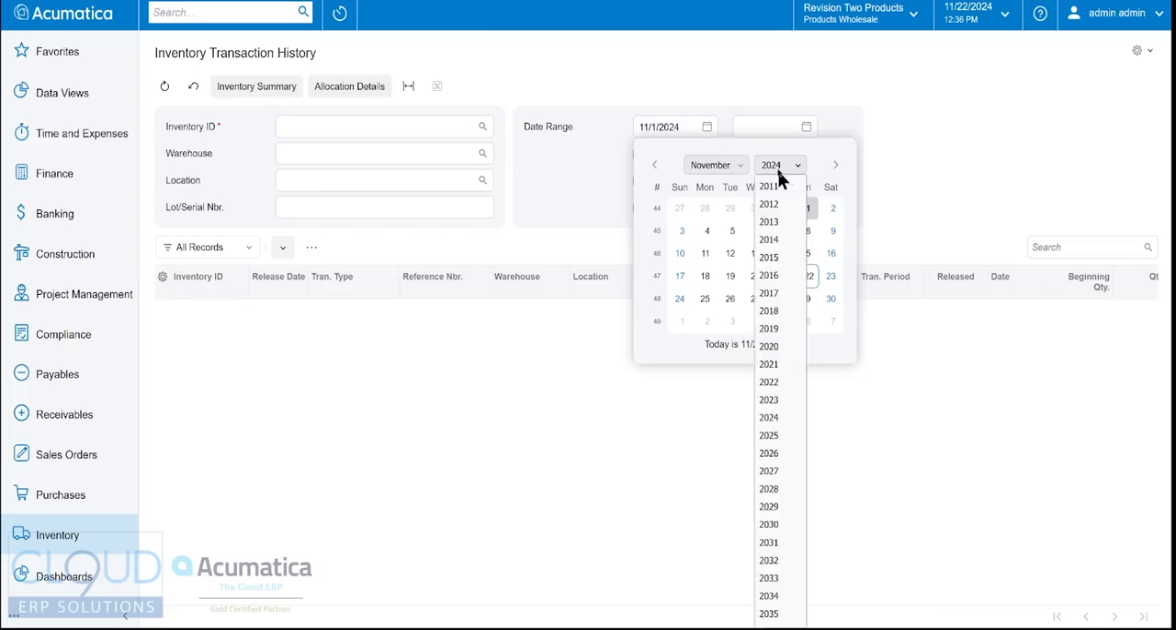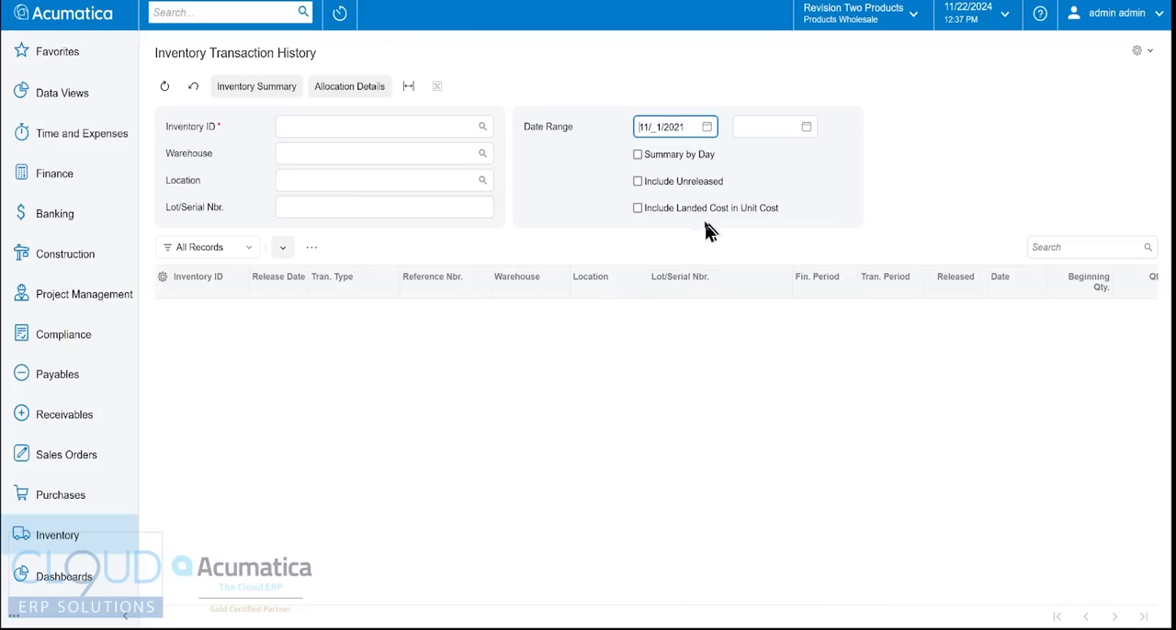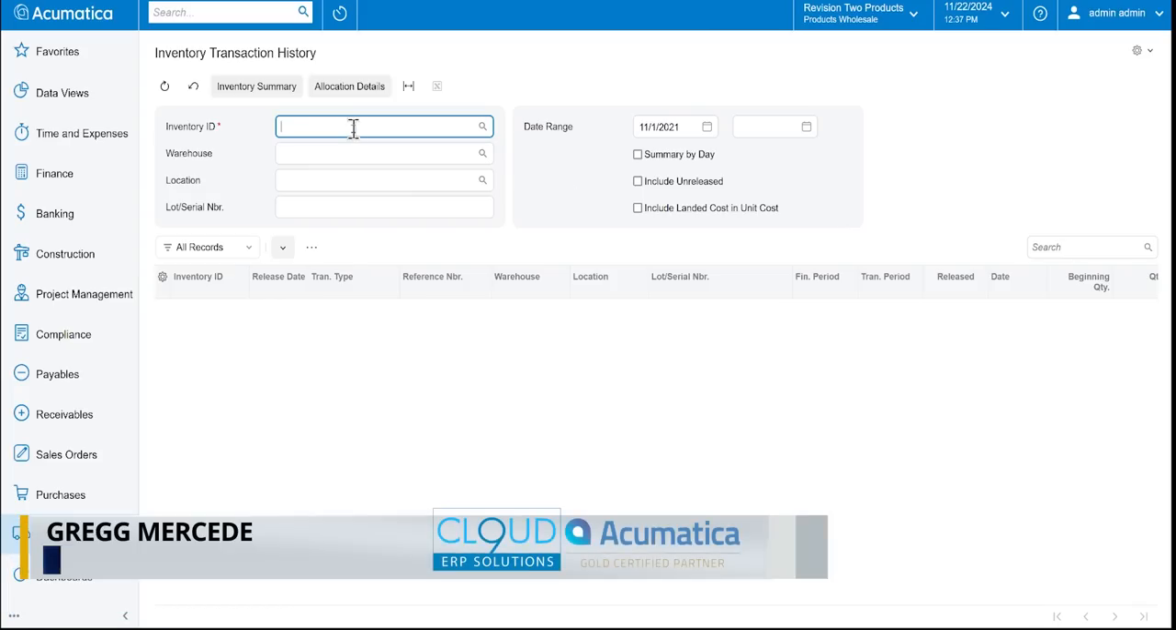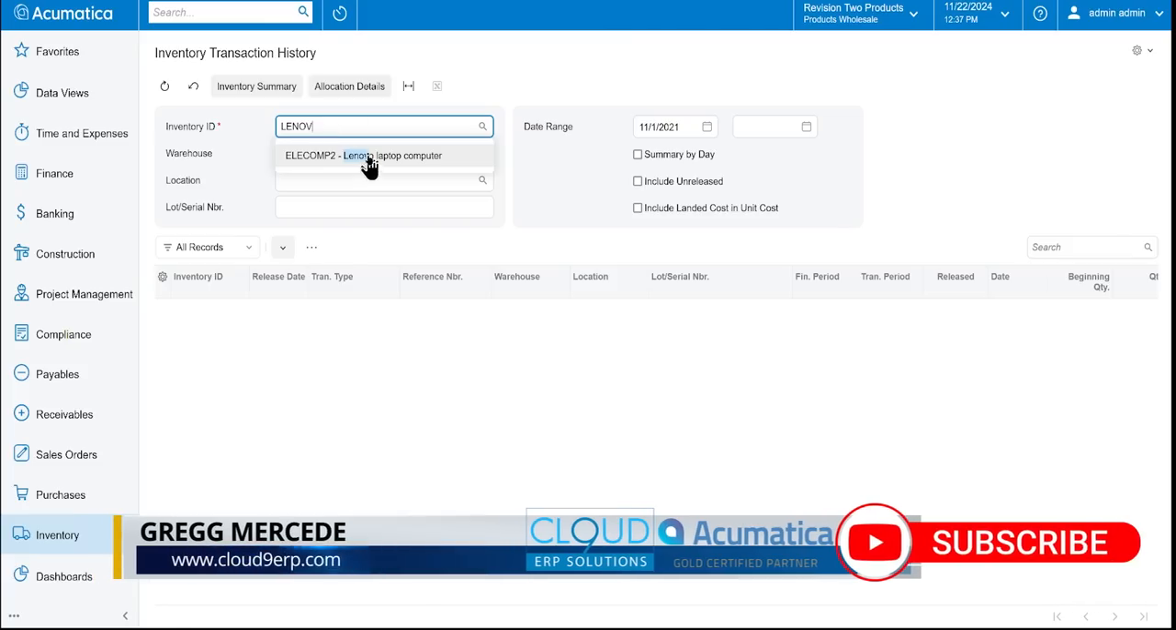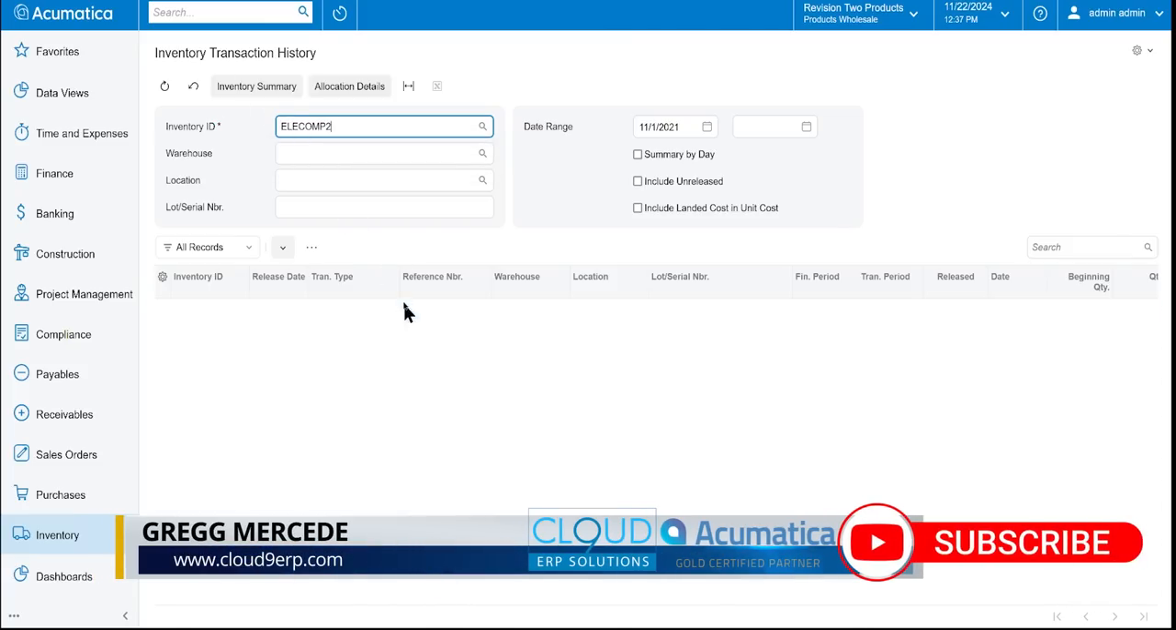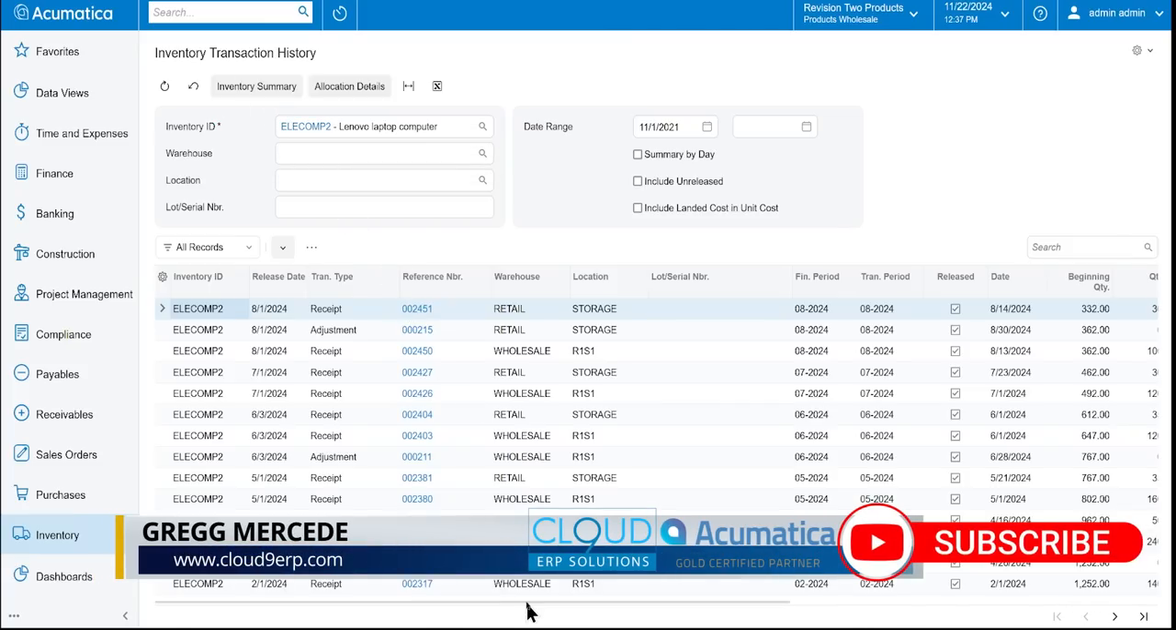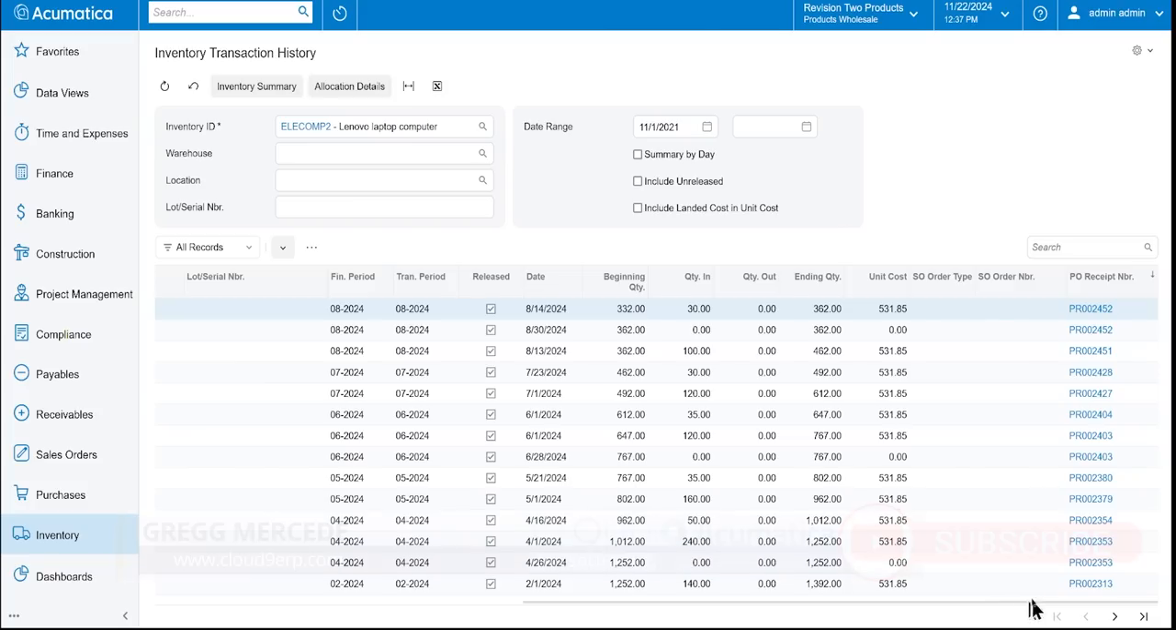and we alter our dates as far back as we want to go, because we're not going to bother the vendor if it's too old. So we don't want to go back too far because the vendor is going to not take us seriously. But if we go in and we search by this item under inventory transaction history, we can scroll over to the right and see all of the different purchase receipt numbers.